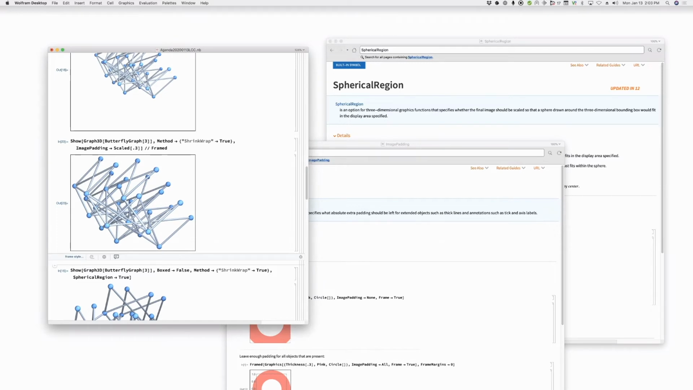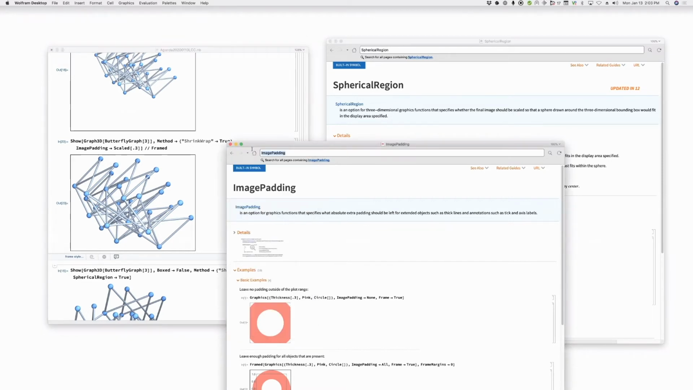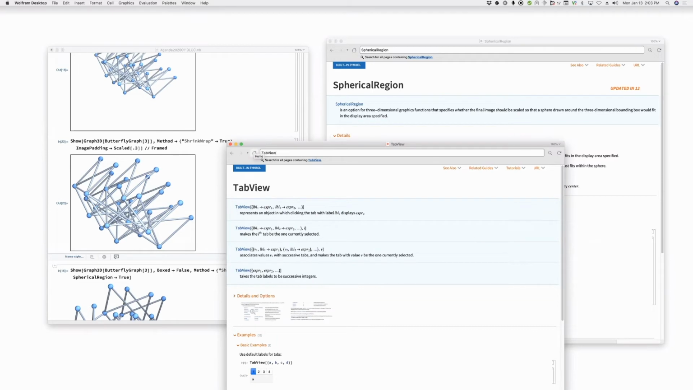So, by the way, does tab view have a way of equal sizing? Yeah, image size all. Okay. The downside is that it's much more expensive, because you have to try all of them. Yeah, exactly. And if some of those things have dynamics, you have to resolve all the dynamics.